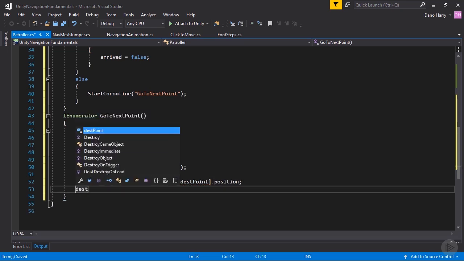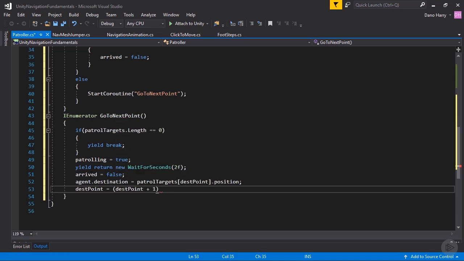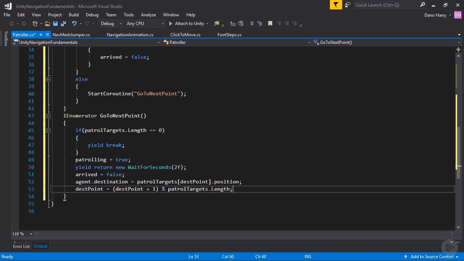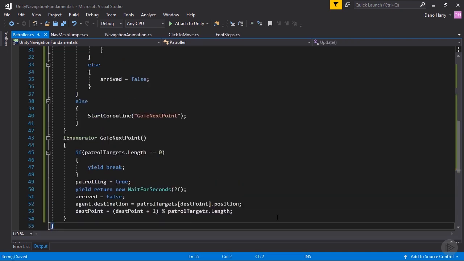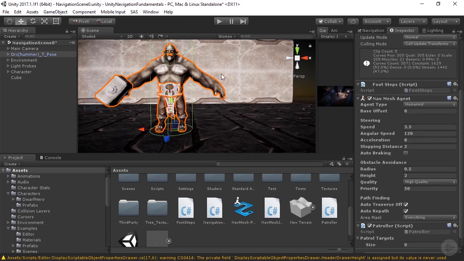Now destPoint equals destPoint plus 1 modulo patrolTargets.Length. Now modulo gives you the remainder of these two numbers. What we're using it for is to cycle this destPoint back to 0 if it gets larger than patrolTargets.Length. So let's save and go back to Unity, and let's create some patrol targets for him to follow.